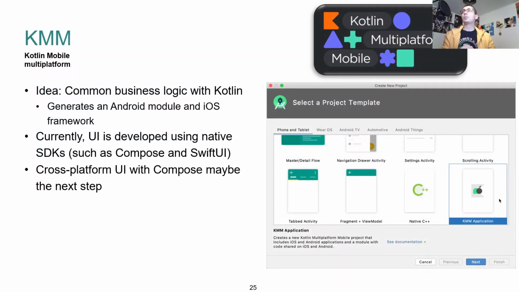And the last framework that we're going to see is KMM, which has a really original idea: it doesn't handle the UI. It's a cross-platform framework only for business logic. Currently, this is a great solution for developers who really like to use the native SDKs for the UI, because for certain developers that's the best way to make the UI, and only the business logic is made with Kotlin Multiplatform.